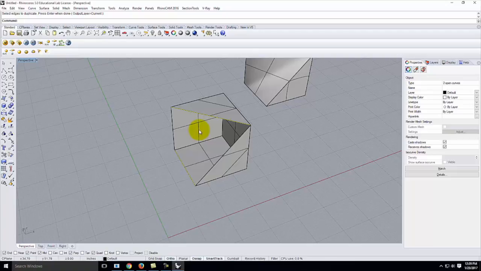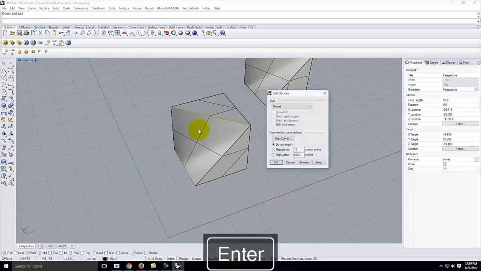Okay? So I have those two. We'll go ahead and loft. And I'm just typing loft this time instead of going to surface loft. I'll press Enter, and it makes the same shape. Okay? The defaults here are all fine. We're not going to go beyond those.